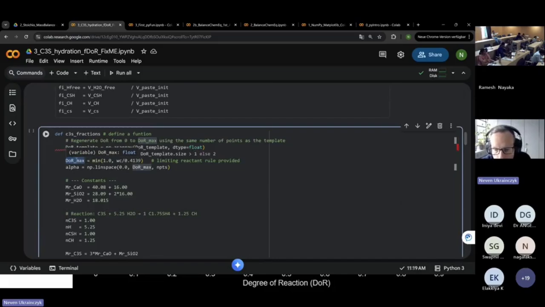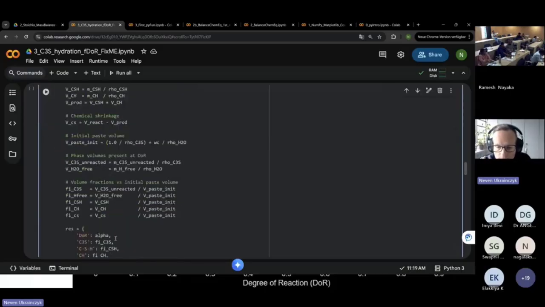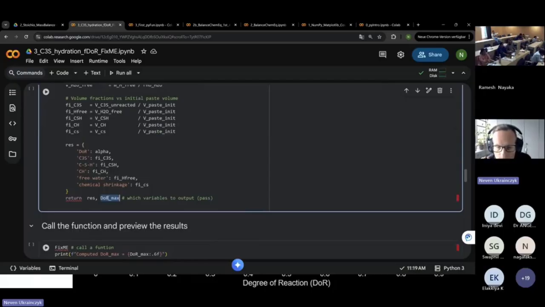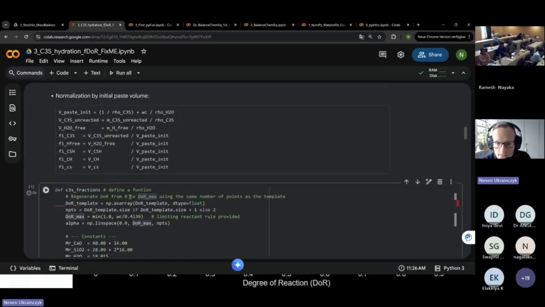Here, of course, we are calculating the maximum degree of reaction. It will take 1 or the value depending on the water cement ratio. And then we can output this as well, because it is also important to know what the maximum degree of reaction is if we have a limited amount of water. And now we can run this code.